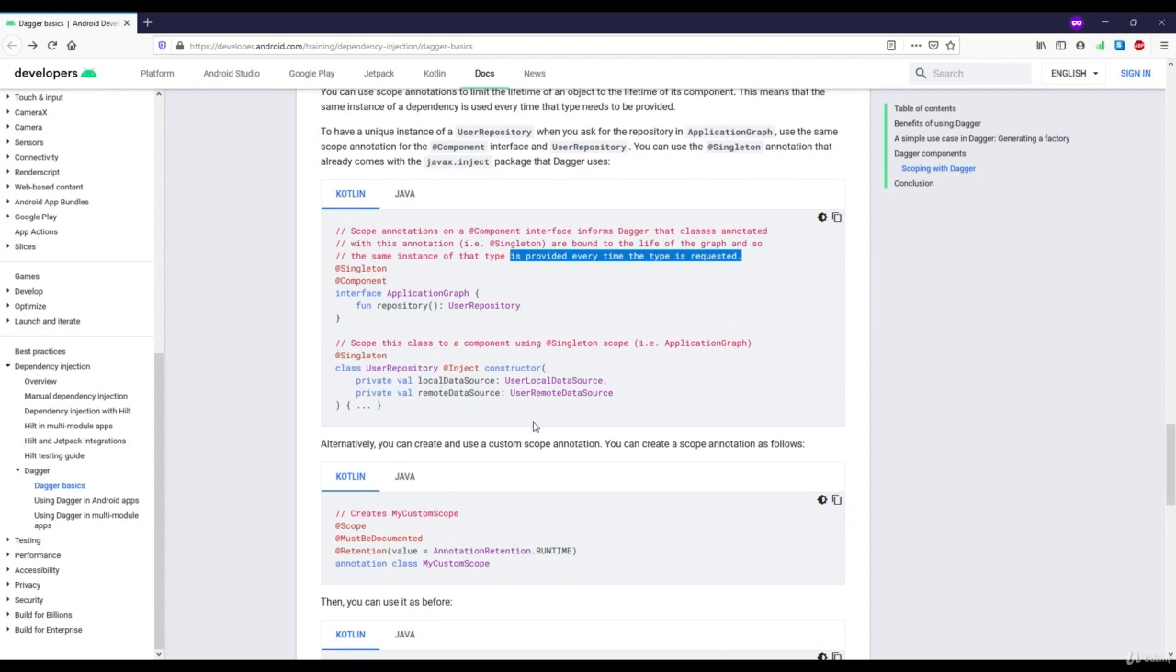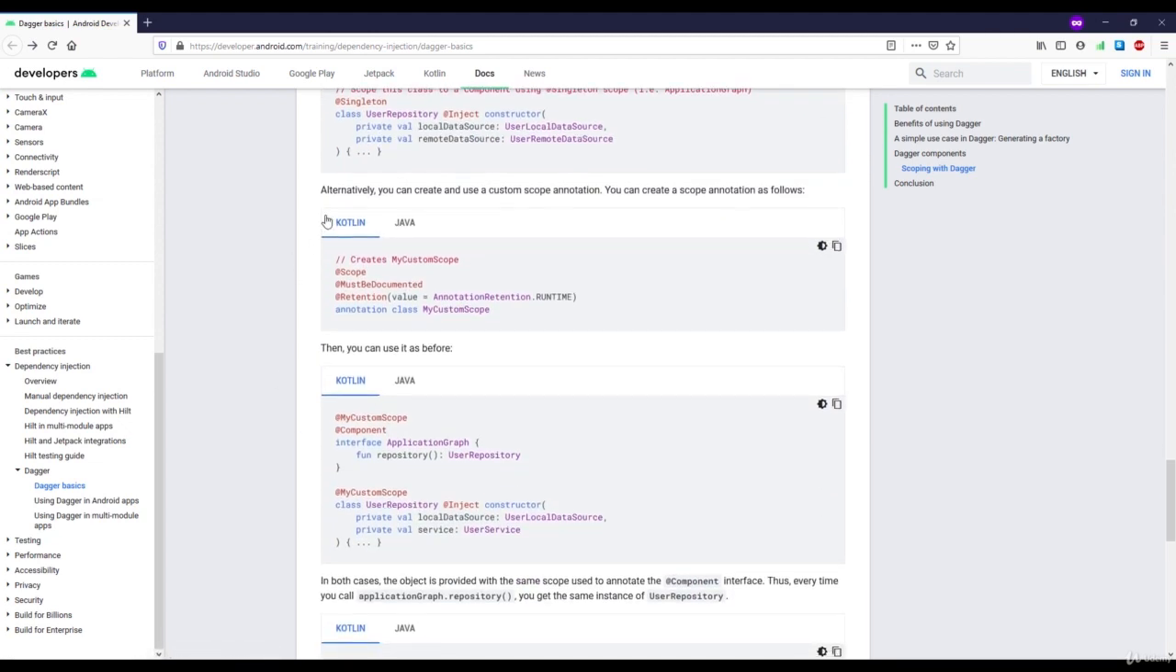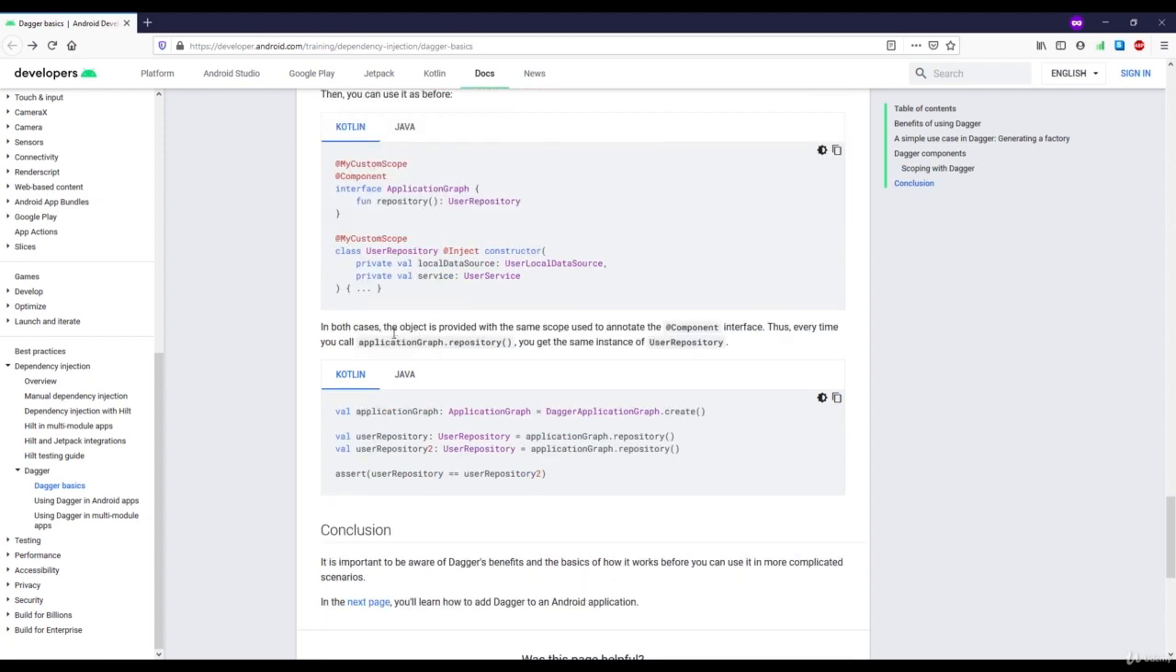So with the Hilt library, this process is simplified even more. And down below we can see that alternatively you can create and use custom scope annotations as well. And you can see that in both cases the object is provided with the same scope used to annotate the component interface. Thus, every time you call application graph repository, you get the same instance of a user repository. And after you annotate those classes with a Singleton annotation, then when you create those two variables using this repository, and when you try to compare them, they will be the same, okay?